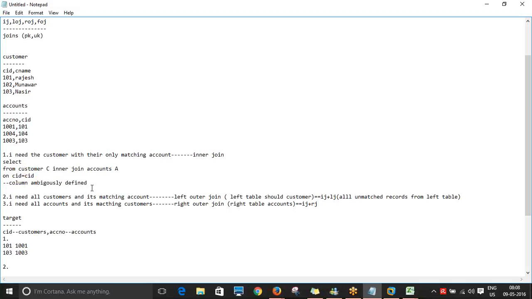Column ambiguously defined. For that reason, you need to write the table name prefixed in front of the column name, like customer.cid, accounts.cid. Instead of writing the whole table name in front of the column name, I can just write the alias name which I have used for the table: C.cid is equal to A.cid. For that reason only I have used the alias names.